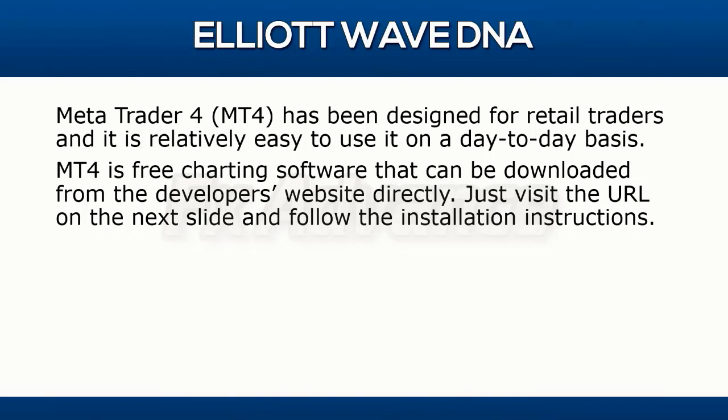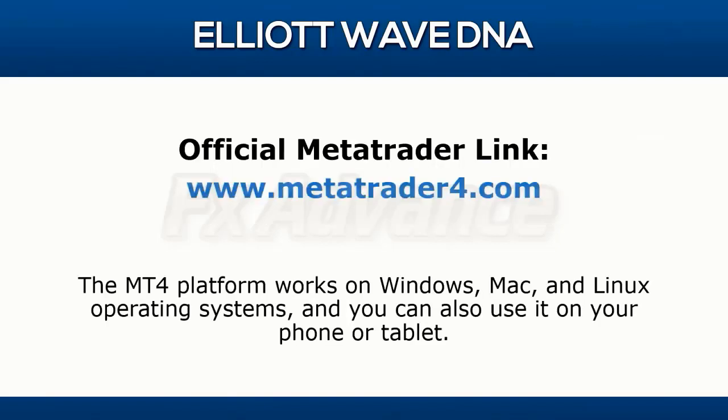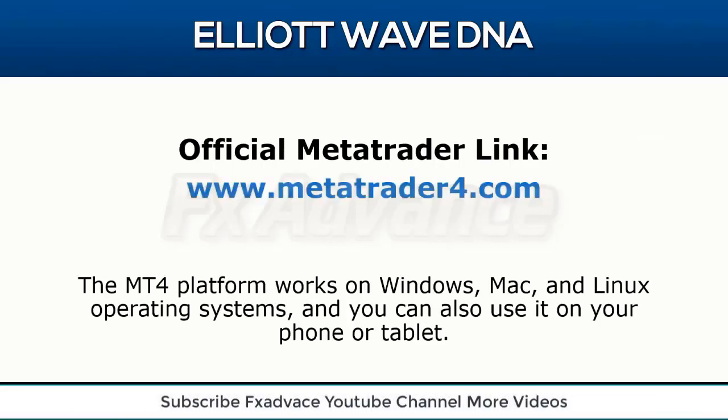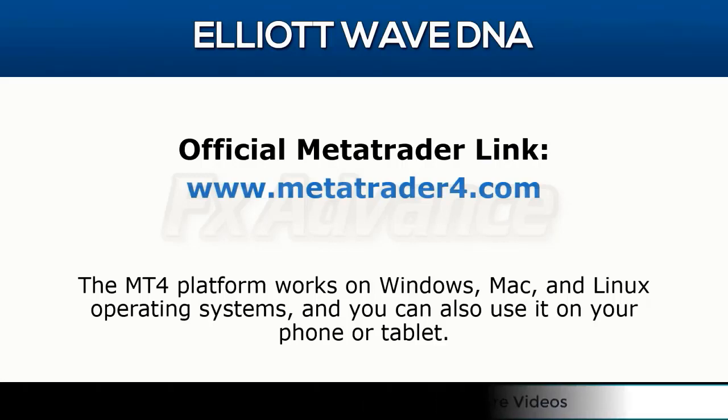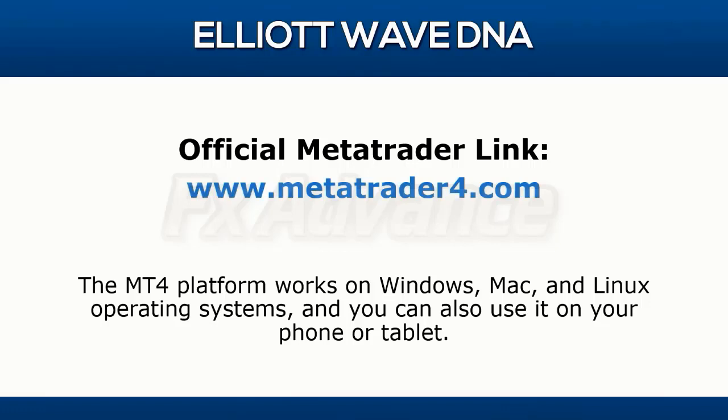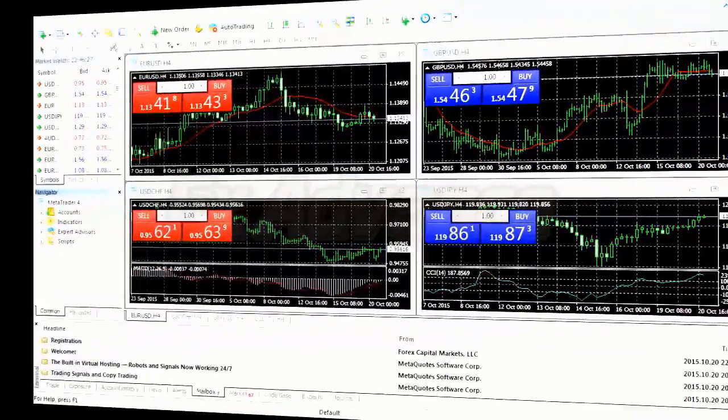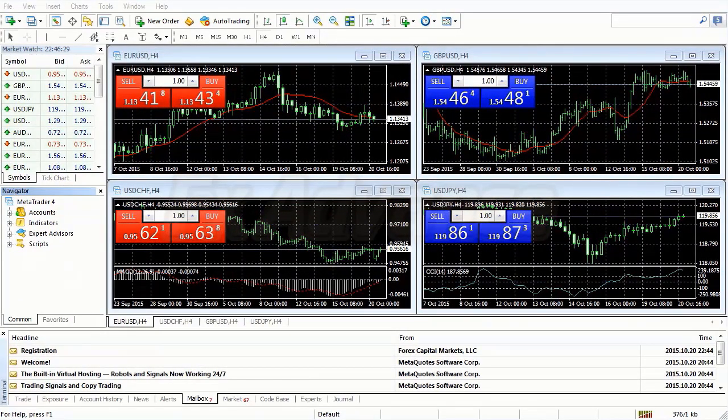Just visit the URL on the next slide and follow the installation instructions. Official Metatrader link is Metatrader4.com. The Metatrader 4 platform works on Windows, Mac, or Linux OS, and you can also use it on a phone or a tablet. This is exactly how your platform would look when you install it on your PC.